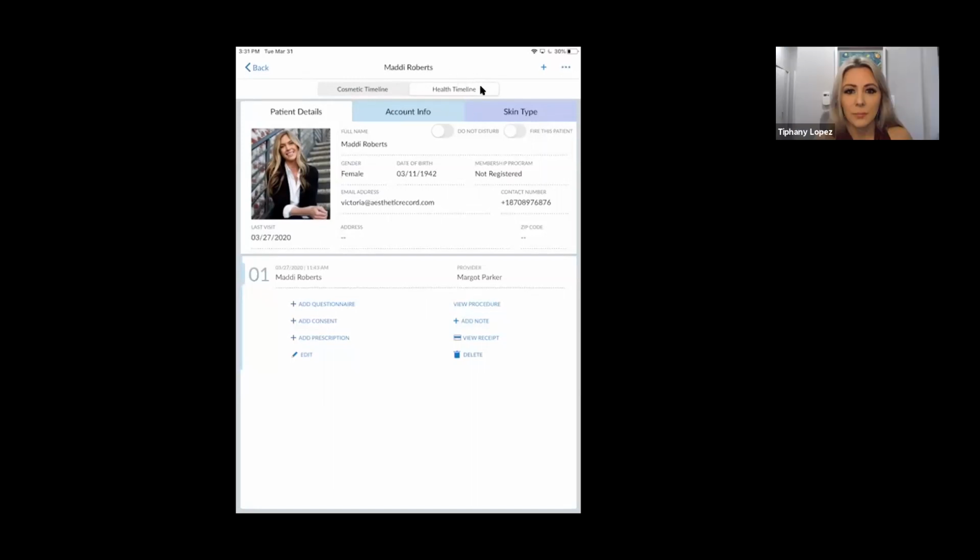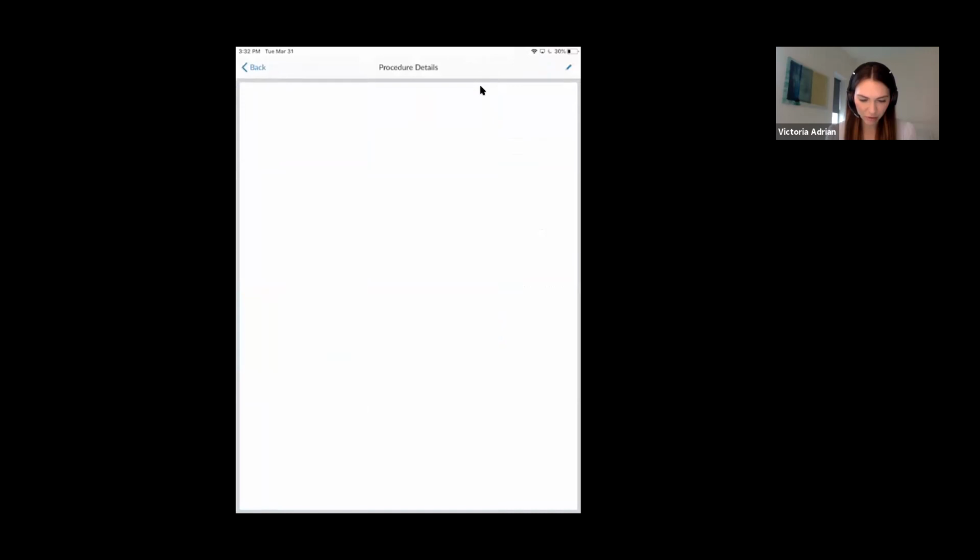Inside of the health timeline, this will allow us to customize that treatment. Now, the biggest difference here is the health timeline is going to allow you to track prescriptions, and the health timeline does not allow for any photos. So this is obviously a great tool if you are doing a consultation of some sort, or a physical even. You can utilize this method. Now, if we view this particular patient's procedure, maybe.